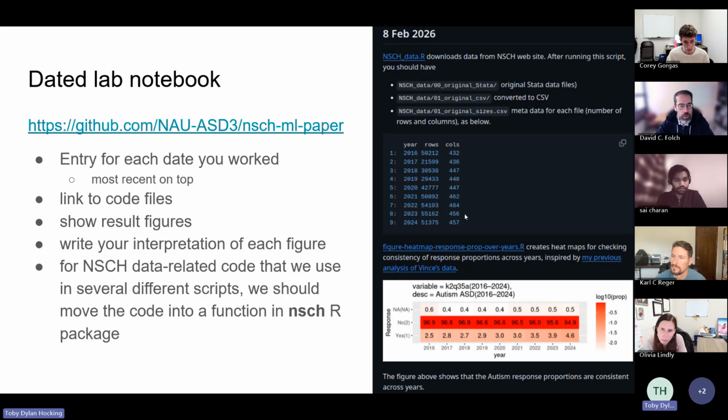And then after that, for all the analyses that are really specific to the paper, like these figures that we're making, for consistency we could put them in a separate repository that's really focused on the results that we include in the paper.